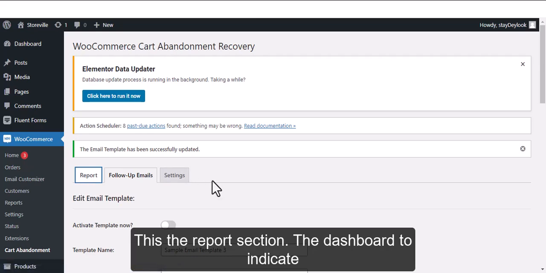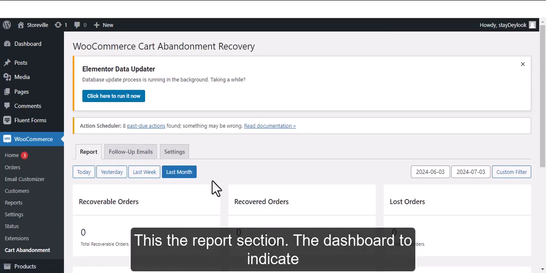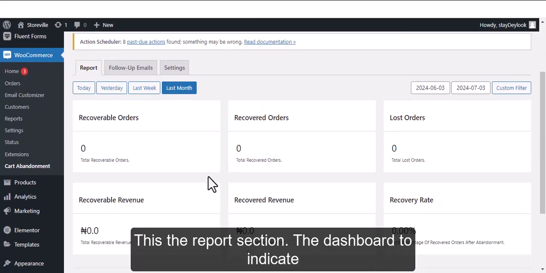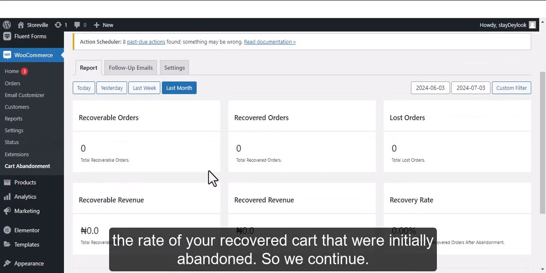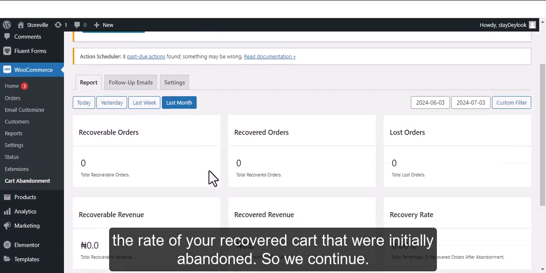This is the report section. The dashboard to indicate the rate of your recovered carts that were initially abandoned. So we continue.